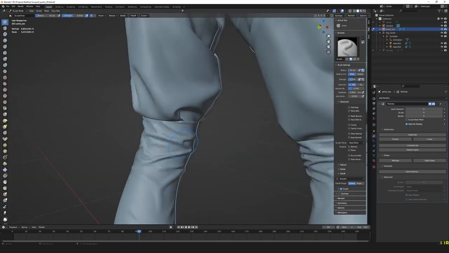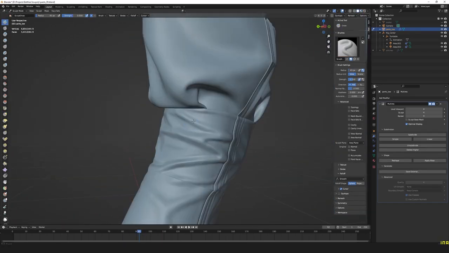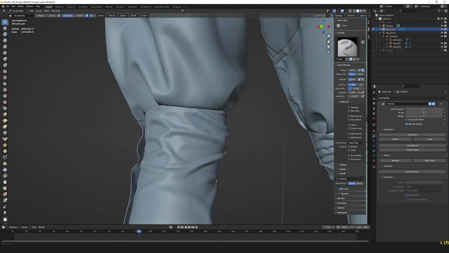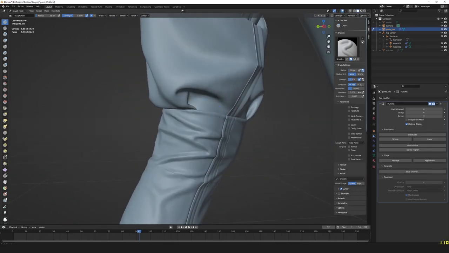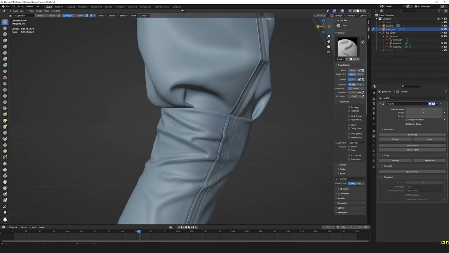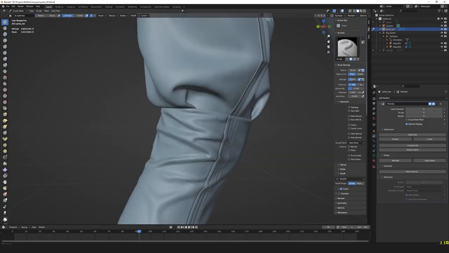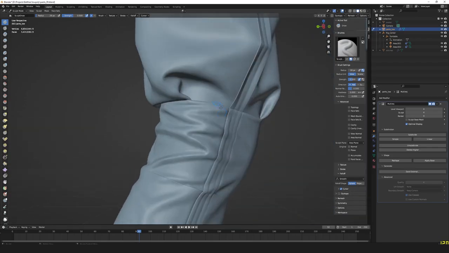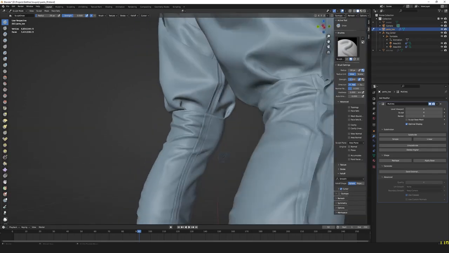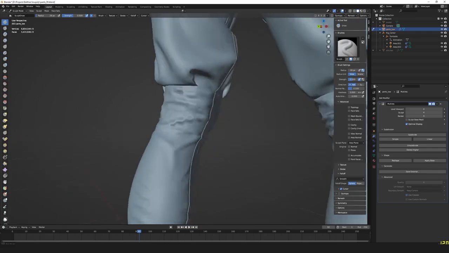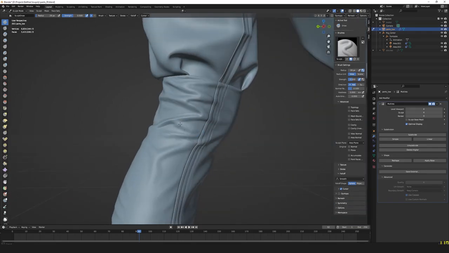A little bit more work on the back of the knees to make those folds even more present. I can probably add a few extra folds right here to get this compression zone to read even more. And also extending those wrinkles from the back of the knee towards the front just a little bit, and certainly over some of these seams on the inside of the leg.